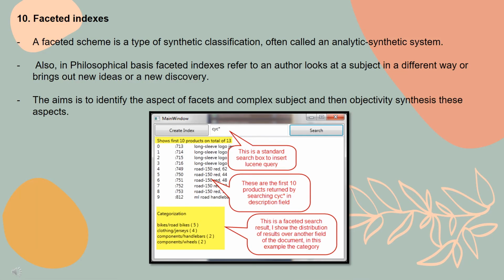Okay, next is faceted indexes. A faceted scheme is a type of synthetic classification, often called an analytic-synthetic system. Also, on a philosophical basis, faceted indexes refer to an author looking at a subject in a different way or bringing out a new idea or a new discovery. The aim is to identify the aspects or facets of a complex subject and then objectively synthesize these aspects. So here is one example of faceted indexes.